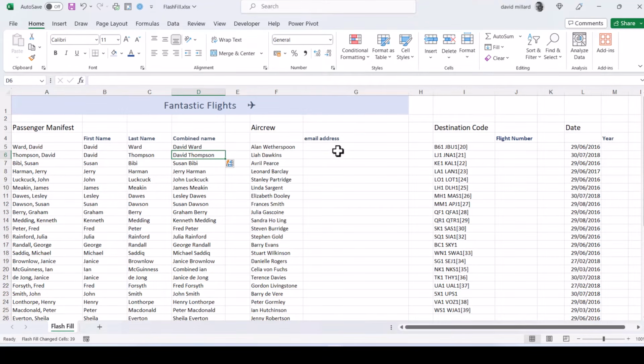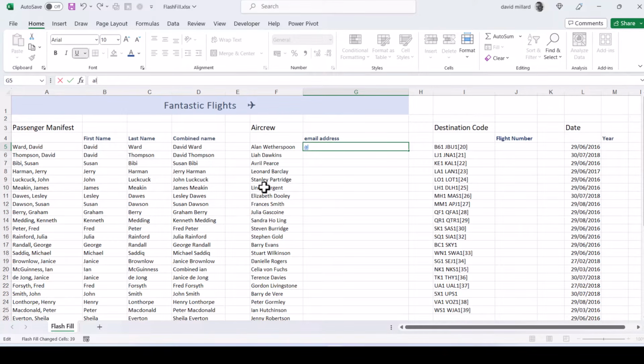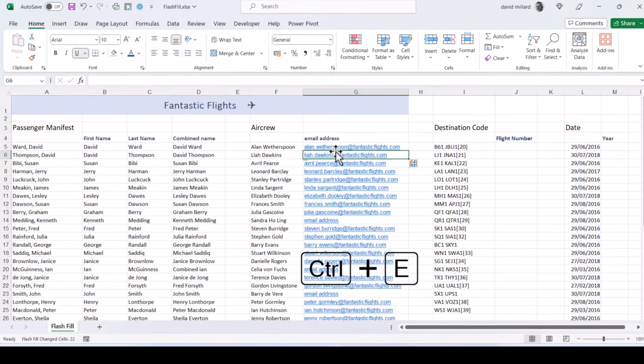Let's move on to the second example here, because these are all aircrew that work for Fantastic Flights, starting with Alan Weatherspoon. And they all have an email address, and the email address is @fantasticflights.com. So I'm going to again put in the first example for Excel to follow. I'll click in cell G5 and I'll click in the formula bar and type Alan, A-L-A-N dot Weatherspoon at fantasticflights.com. So now that I've done the first one, if I click in the second example, hold the Control key and hit E. Wow, how about that?